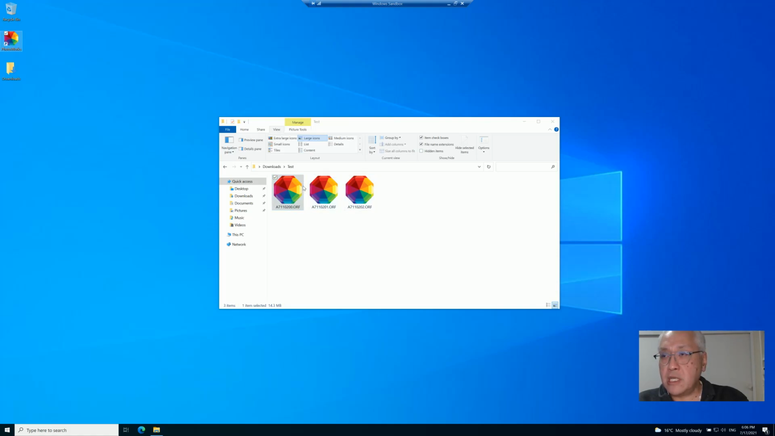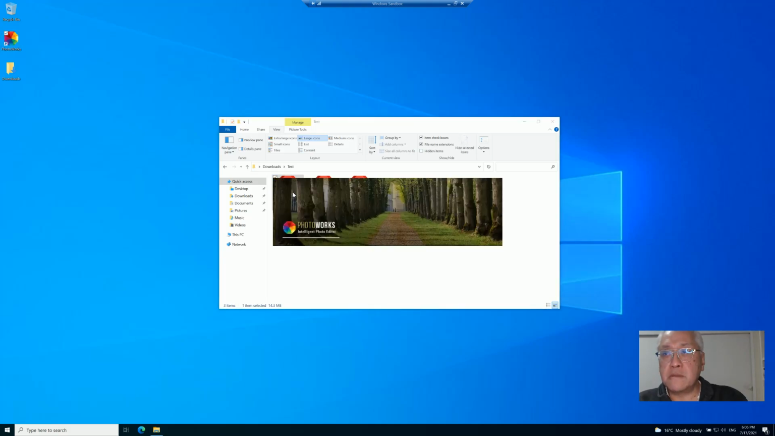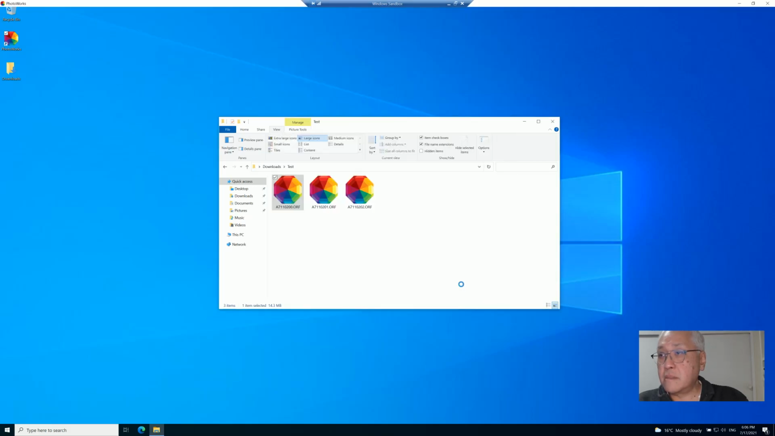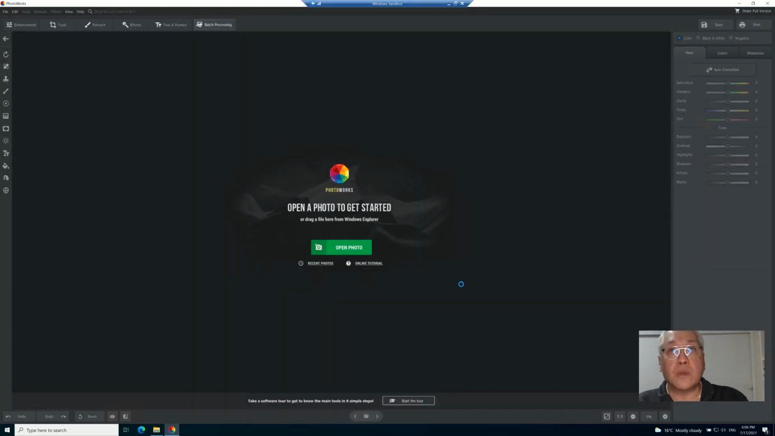I'm not seeing the thumbnail, only the icon, so maybe there's some Windows association that I need to set up. I'm not sure about that, but let's proceed. So if I double click on this, Photoworks Intelligent Photo Editor fires up. And it says we are using a trial version. That's what I'm using. I'm just going to give it a try. Continue. Okay.